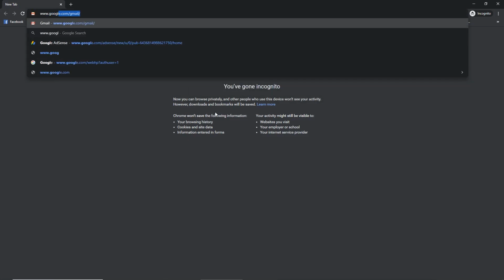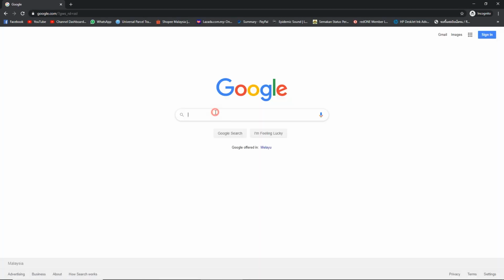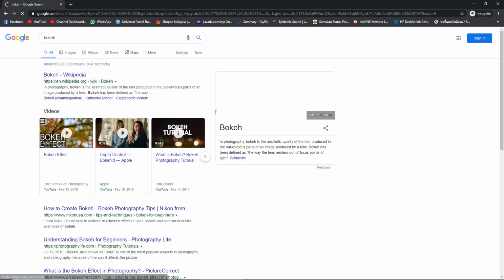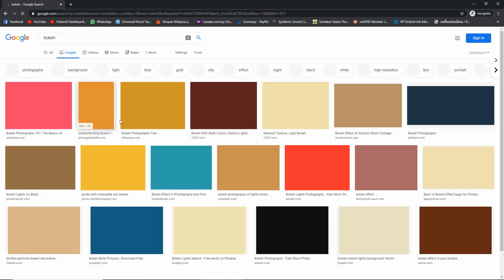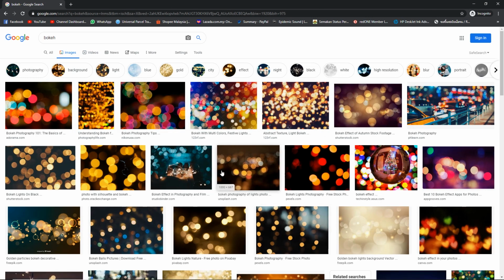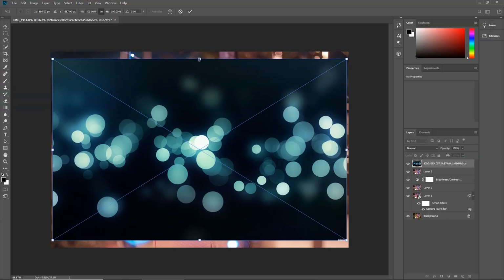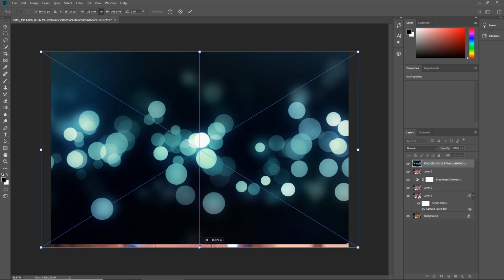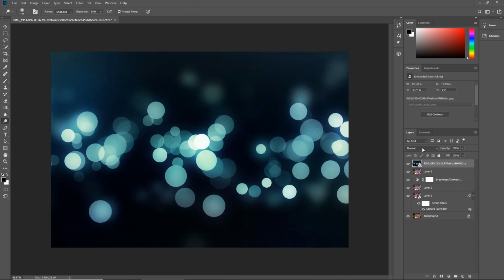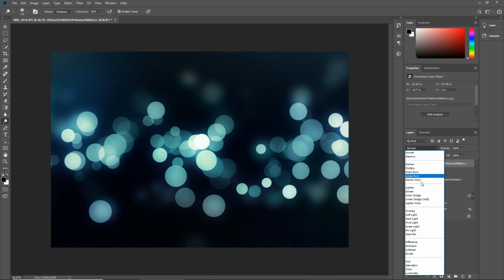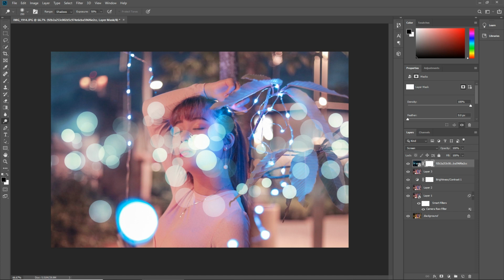Okay, let's add some bokeh right now. You can go to your web browser, go to Google and type in bokeh, and you can select the type of bokeh you want. It doesn't matter if it's not a transparent background one, because I'm going to teach you how to blend it into the photo later on. So right now I have chosen my bokeh already. Now let's enlarge this picture over the whole image and change the blending mode to screen. Once you have changed the blending mode to screen, create a mask and select the brush tool and make sure that you are selecting black color, and let's brush off the distracting bokeh on her face and her arms.